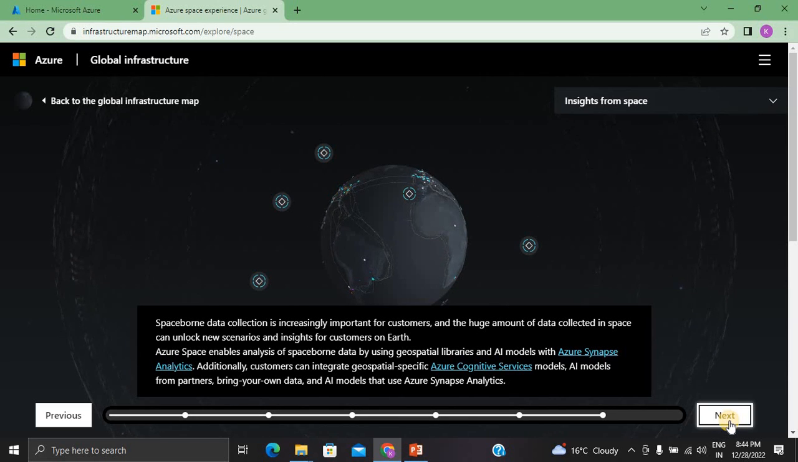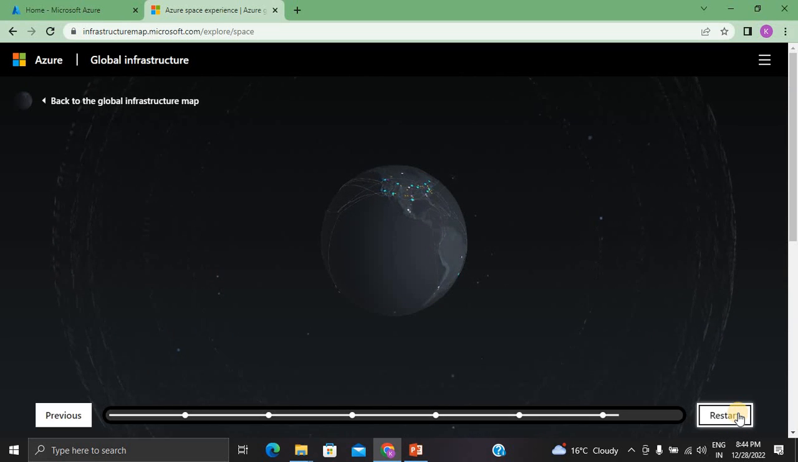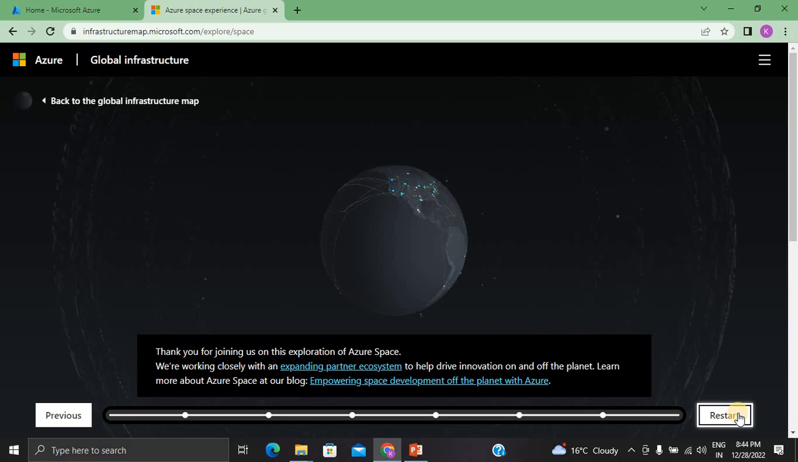For example, if you can collect weather data and know there will be a drought or heavy rain, then you can prepare for those situations, right? You can process the data using services like Azure Synapse and Cognitive Services, and you can bring your own data for analysis as well. This is really a good thing that Azure has started with Azure Space services, which helps millions or billions of lives directly, rather than only direct Azure customers. So this was all about the Azure Global Infrastructure, and particularly Azure Space.